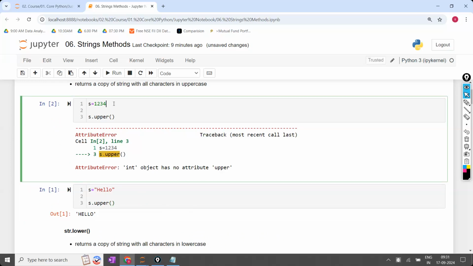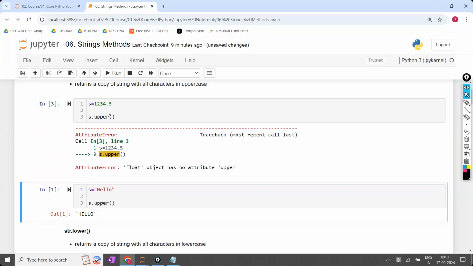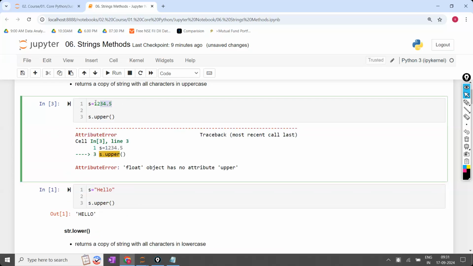If instead of s is equal to 1, 2, 3, 4, I take 5 dot 5, that is a float, and float dot upper gives: float object has no attribute upper. Now if you try true or false as per your choice, what is the data type of s? First it will check the data type. For that data type, if this method is applicable, then only it will apply. Otherwise, it will throw the error.